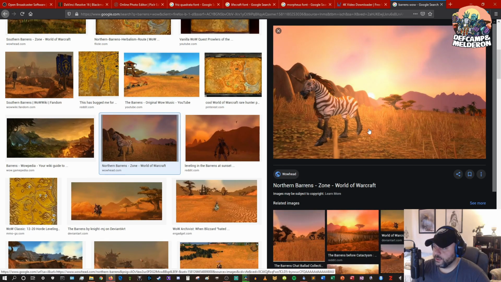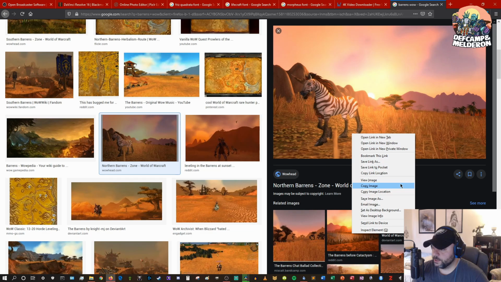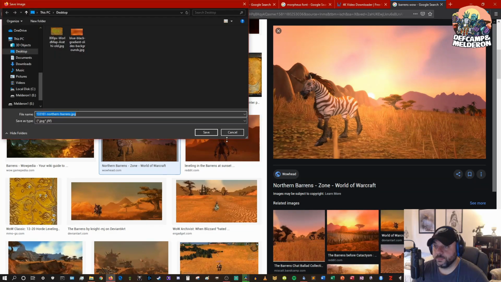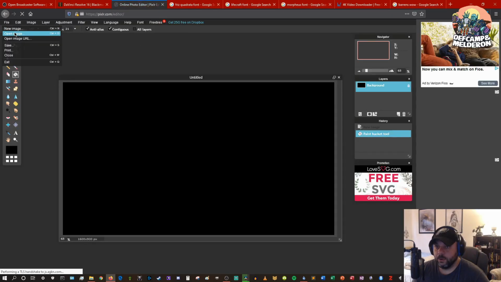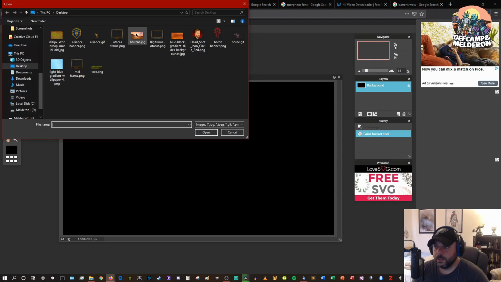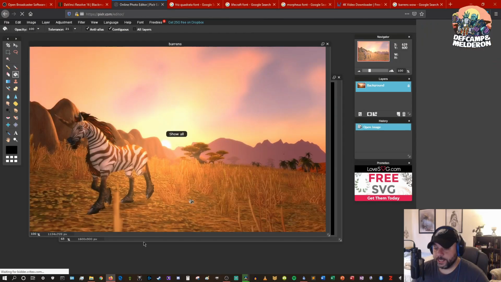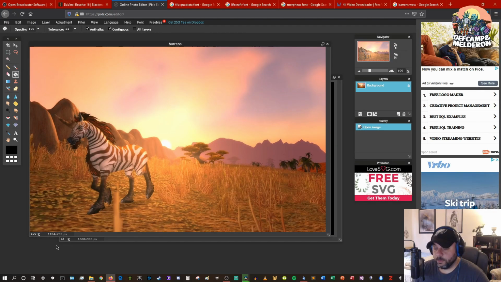This is like 1134. So we're going to actually use this because I want to show you how to force it to be a different size. So we're going to use this. We're going to save image as. We're going to put it on our desktop and we're going to call it Barons. Save. Okay, so now we're going to go back to our editor. We're going to File, Open Image, go to barons.jpg, and there it is. It's 1134 by 709. It's not 1600 by 900.